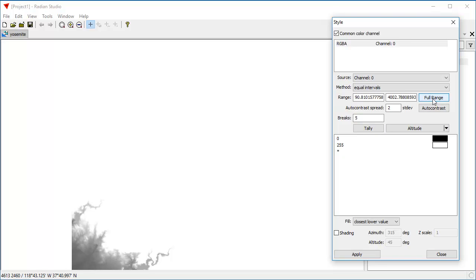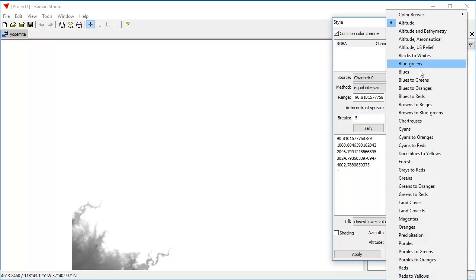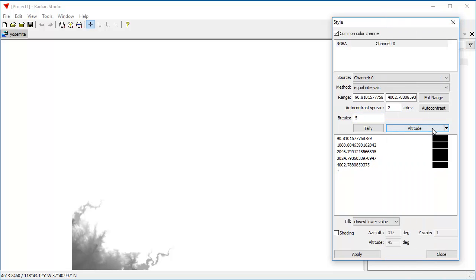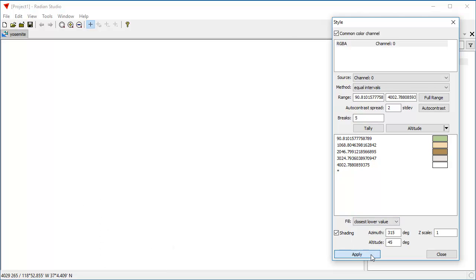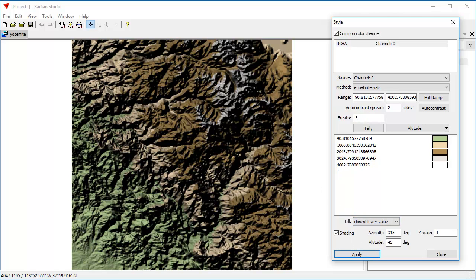I'm going to click the full range button here so that the full range gets automatically loaded into these two range boxes. Then I'll click tally, which gives us the default of 5 breaks. And of all the zillions of different palettes that are loaded, I'll use the default altitude palette. Click that and that automatically loads into the box. I'll click here for shading to apply hill shading. Now I'll click apply. And right away, that'll color the image using the palette that we specified. And it will apply hill shading.